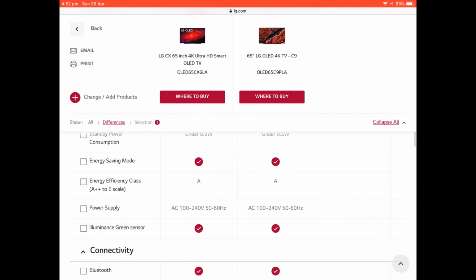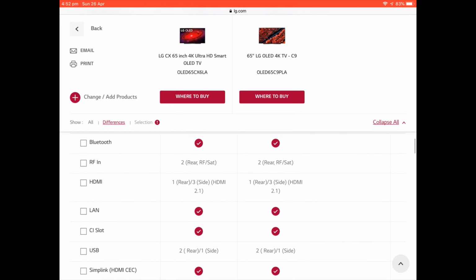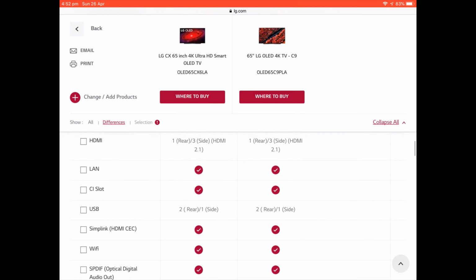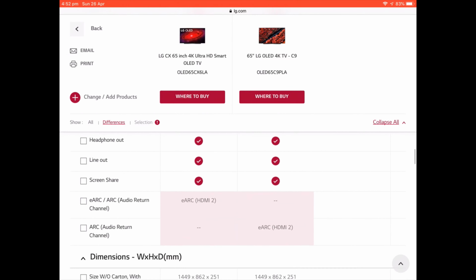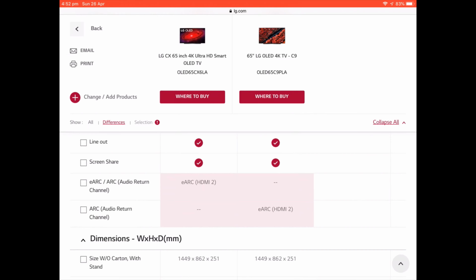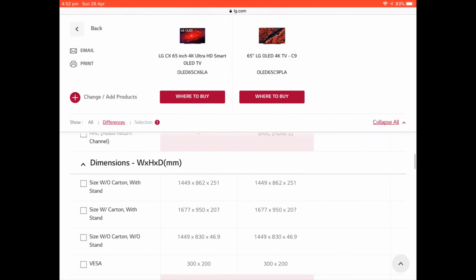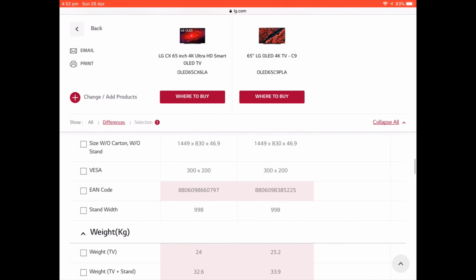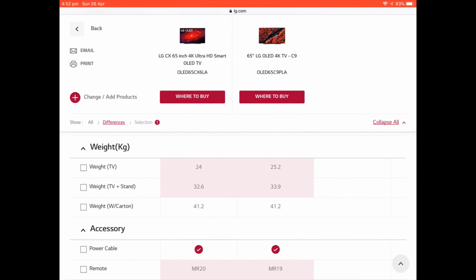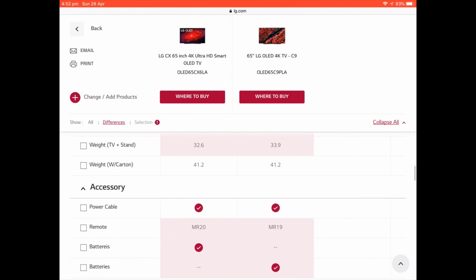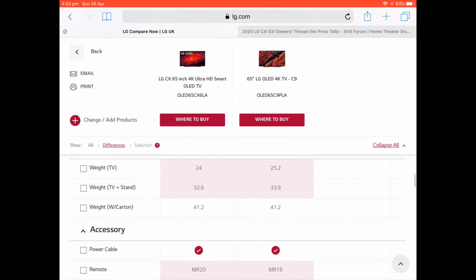And now down to power, everything's exactly the same. HDMI's exactly the same. So most of this, obviously, eARC supported on both, just listed slightly differently. In dimensions, I'm expecting most of this stuff to be the same as well. Weight, they've actually managed to reduce slightly, probably because they've removed the DTS decoder.